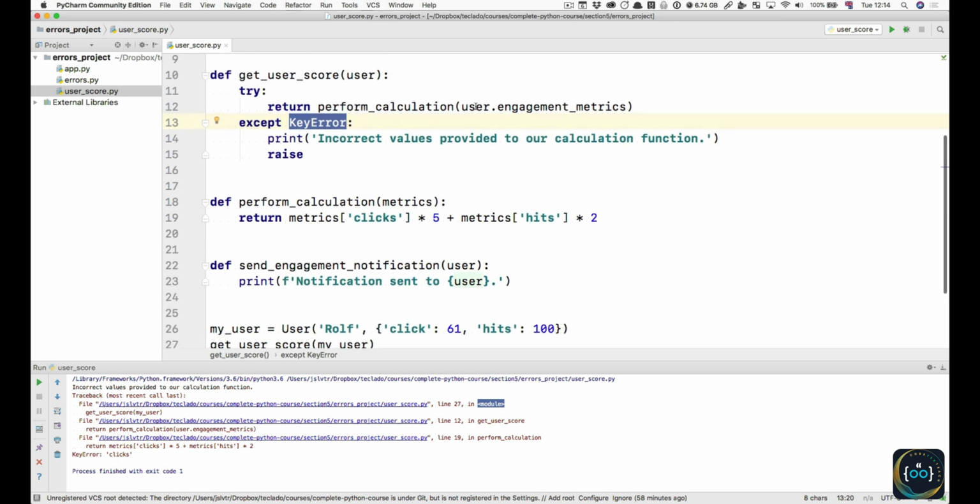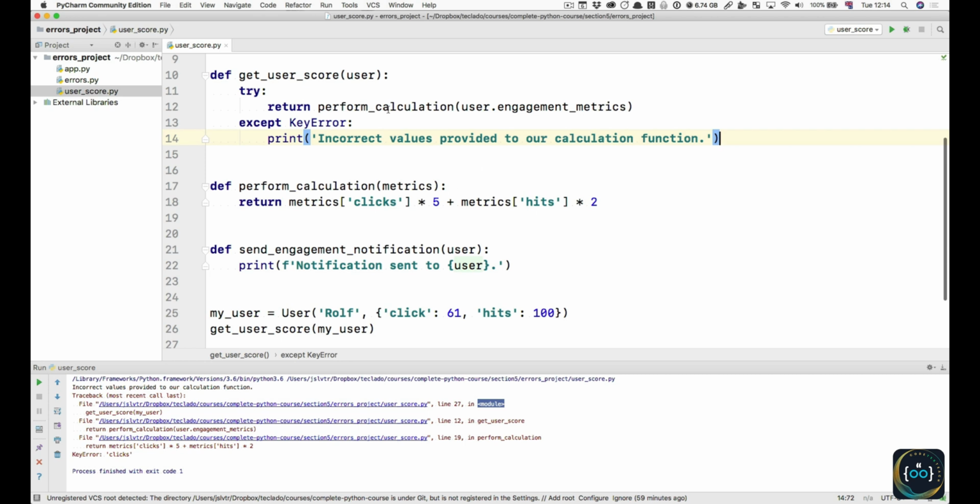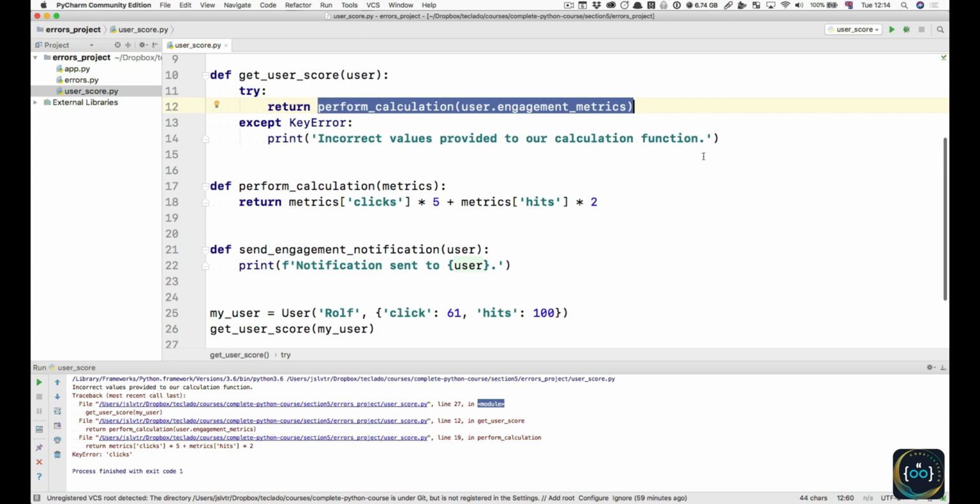Okay, now let's say that we want to send an engagement notification to this user if we've got some limit of clicks or something. Let's say that if the user's score is over 500, we want to send them a notification. We only want to send the notification, and by the way, I'm going to remove this raise here for now, if we didn't raise an error, of course. We only want to send the notification if the perform calculation succeeded and we got a correct score. So how may we do that?